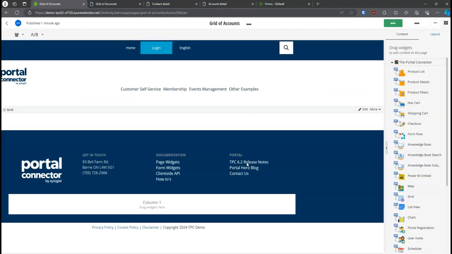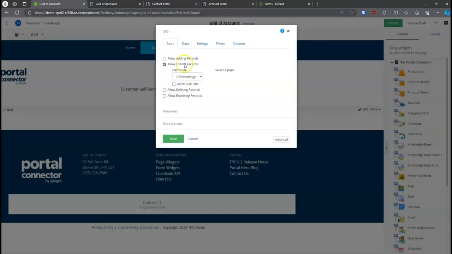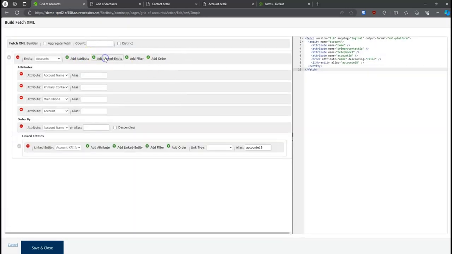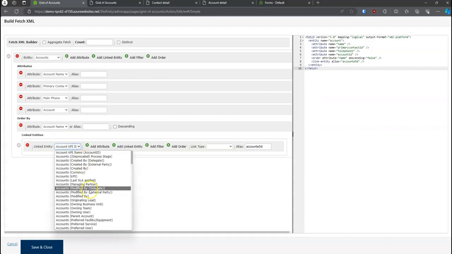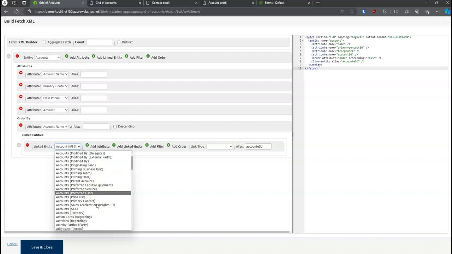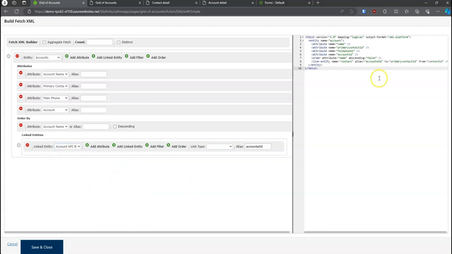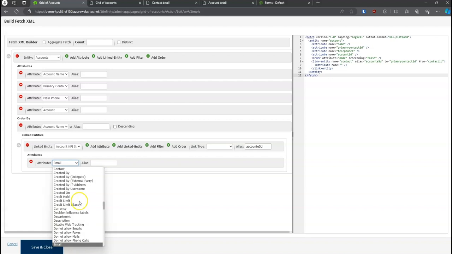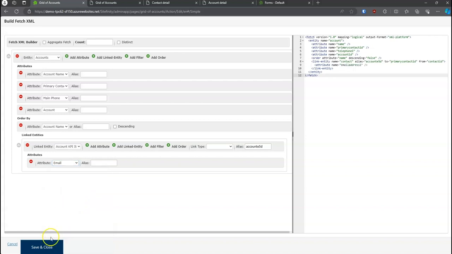So we'll go back to grid of accounts. Just give it a second to load. Edit it again. Click on Build, add a linked entity, and from the linked entity, we're going to select the entity that is related by the primary contact ID. So when we select that option, we see here the entity's name is contact and it's related by the primary contact ID. And then we're going to go ahead and add an attribute to the email address. And then you can see email address 1 is listed right there.